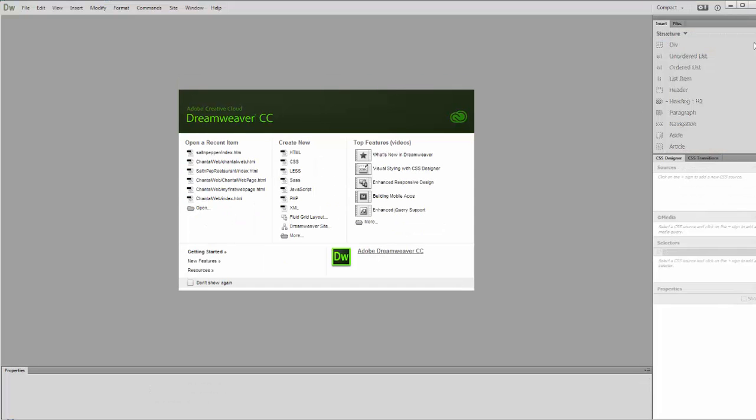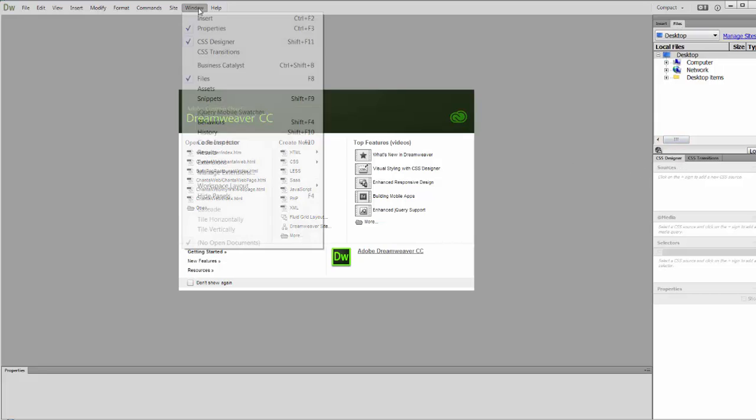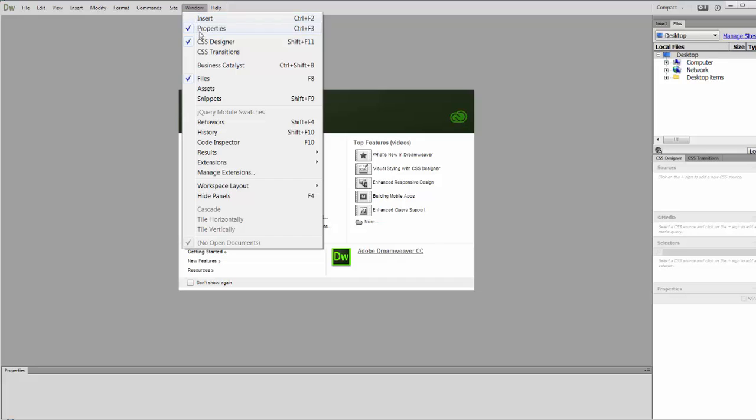Let's review our panels once again. Here I have a compact version. I can go ahead and reset compact. If you don't have compact, you can select the design view. Over here you should have Insert, Files, and CSS Designer. If you don't see Insert, Files, and CSS Designer, you can go over here to the Windows panel and make sure that you have them checked off. When you click on them, they'll become floating panels which you can drag and drop into the side view over here.